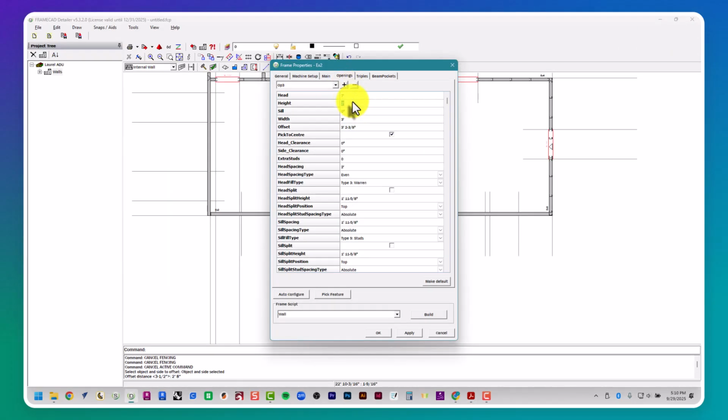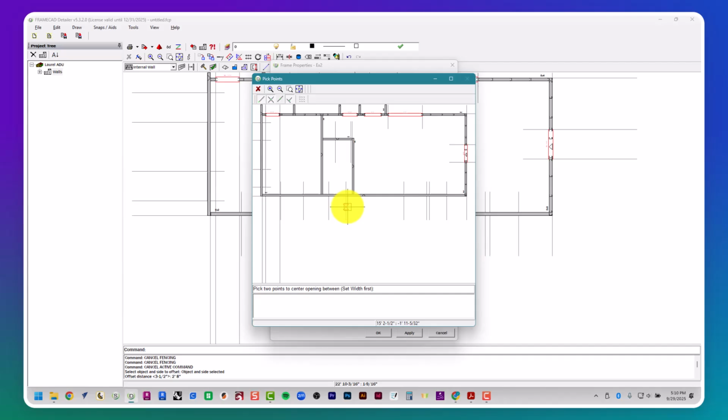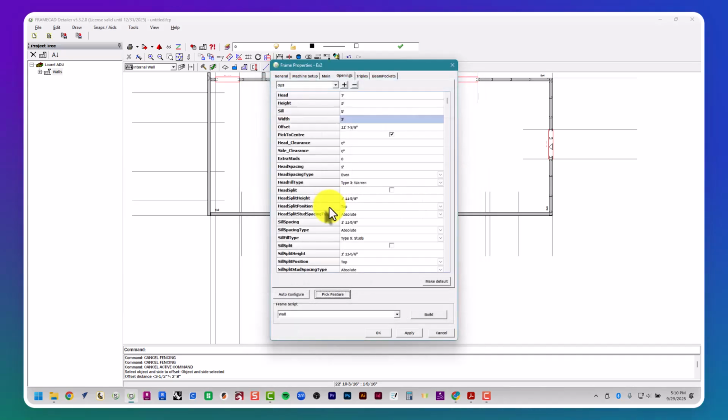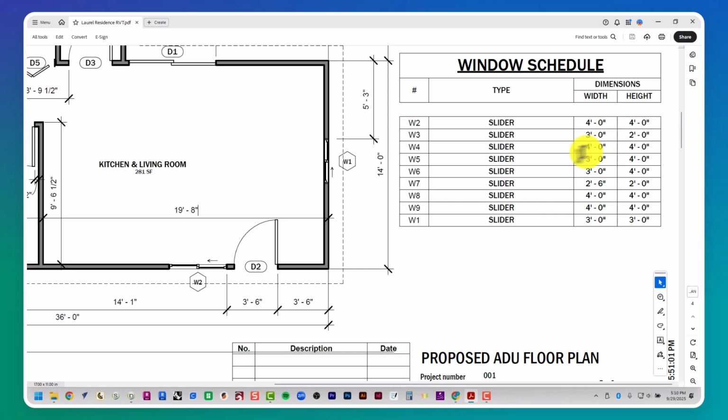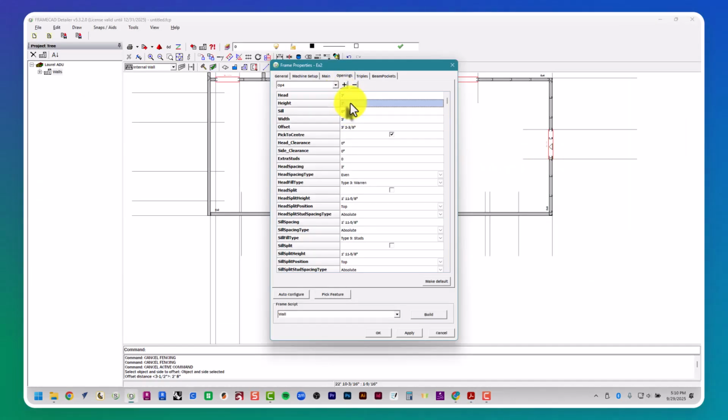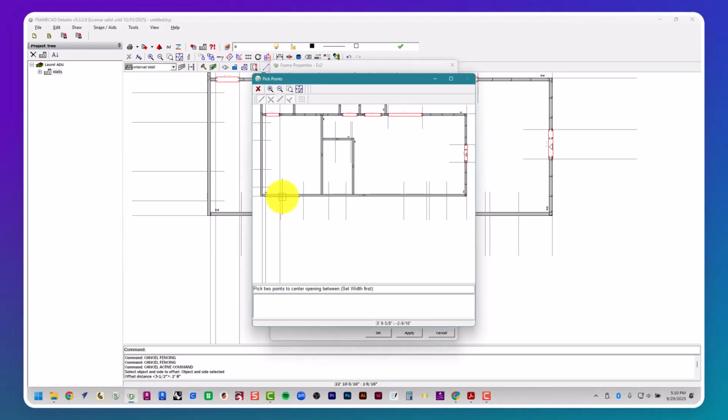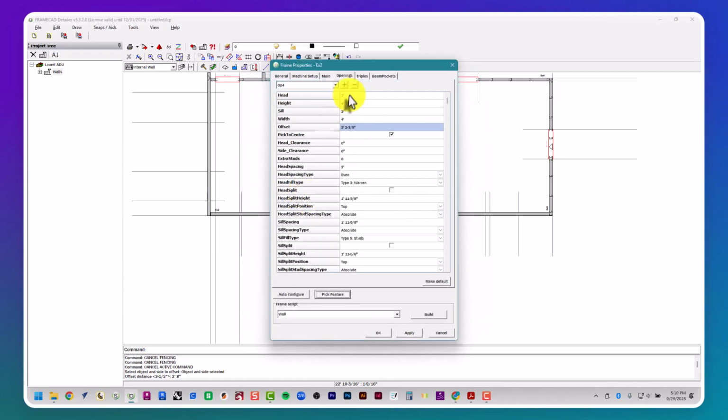Plus. 3 foot. This is 2 foot. This one is 3 foot. Pick feature, pick from plan. Click here and click there. And then the next one is W4, 4 foot, 4 foot, plus, height, 4 foot, width, 4 foot, pick feature, pick from plan. I'm going to click right here and then right there.